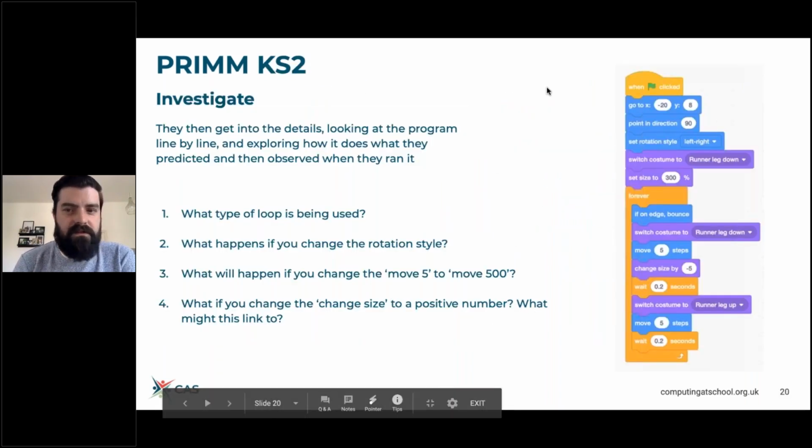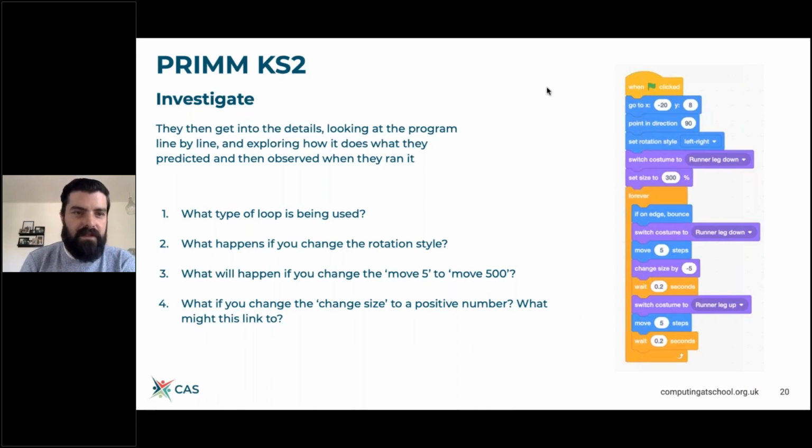The investigate, again, is a really interesting phase because, like the prediction, you can come back to the predictions and investigate the blocks bit by bit, code by code. So they get to look at the details, they get to look at the program line by line. So you can ask what type of loop is being used. The children would have done repetition. You can look at forever loops, while loops, all the different forms of loops. What happens if you were to change the rotation style? So instead of left to right, they would assume you would have up and down, so the character is going to run up and down the screen.